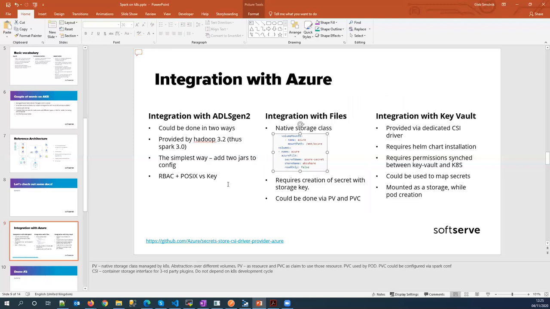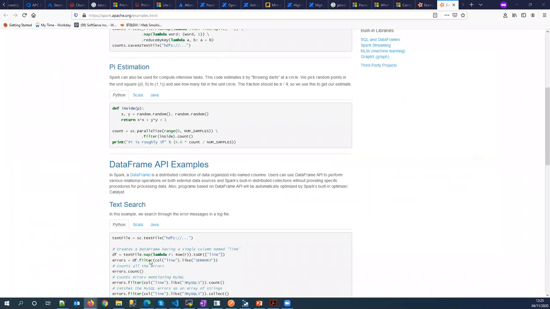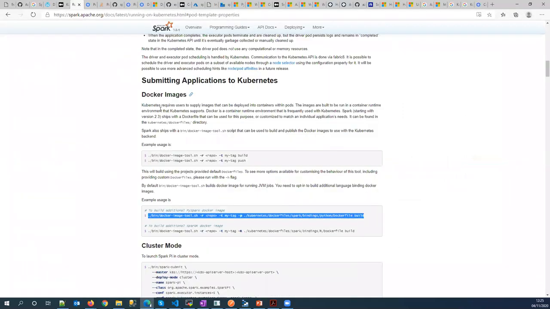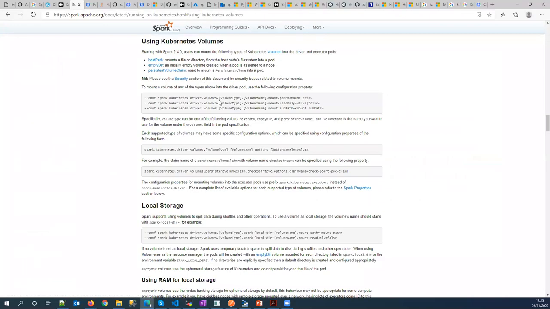However, the issue with Spark is that if we go back to the documentation of Spark, and go to volumes, there are only three volume types that are allowed by the Spark configuration. Right now, we just talk about plain Spark configuration. So one is hostPath, we will not concentrate today on that. And the third one is persistentVolumeClaim.